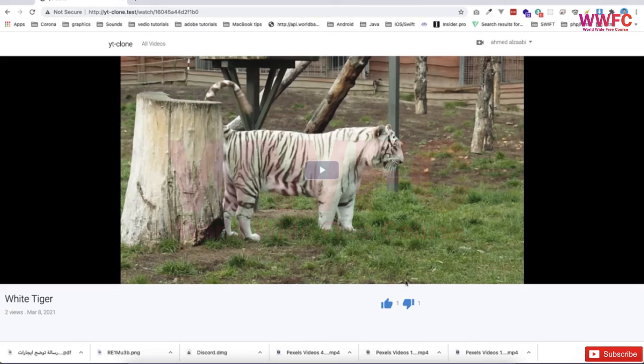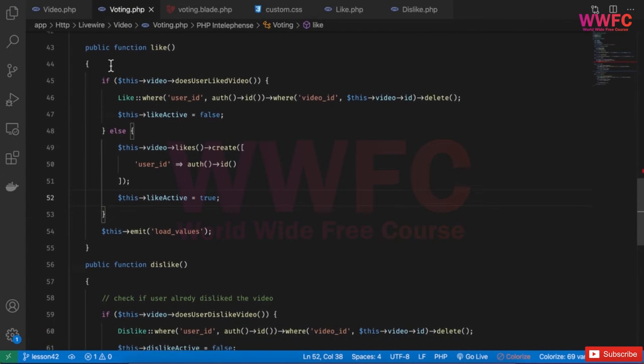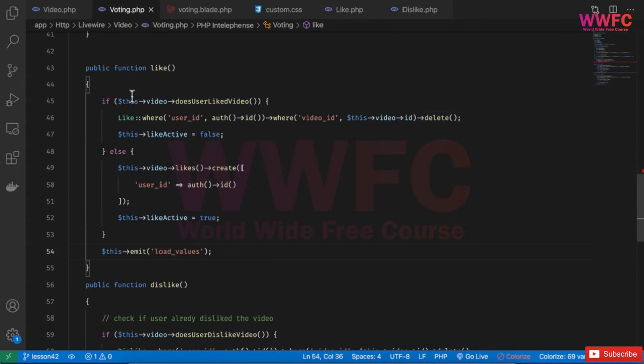The last step in this like-dislike system is just not to allow both of them to be active at the same time. So we can do this with a certain function. In the like, for example, if the like is there, then I just delete it, which is basically disabling it, and I set it to disable. And if it is not, then I go immediately here, add the like, and enable it.